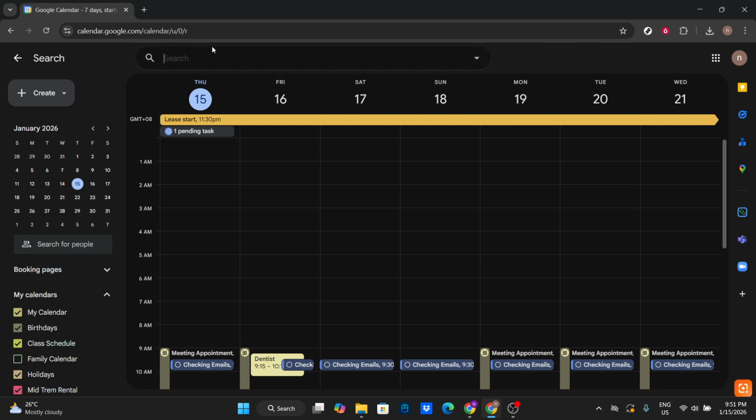You can enter an event name, a location like an address or meeting room, or a person's name to find events that include them. Use clear keywords and feel free to try variations. Calendar will match event titles, descriptions, locations, and guests.